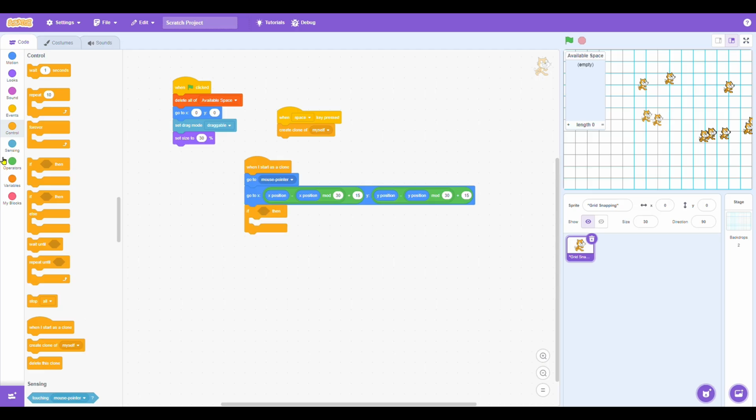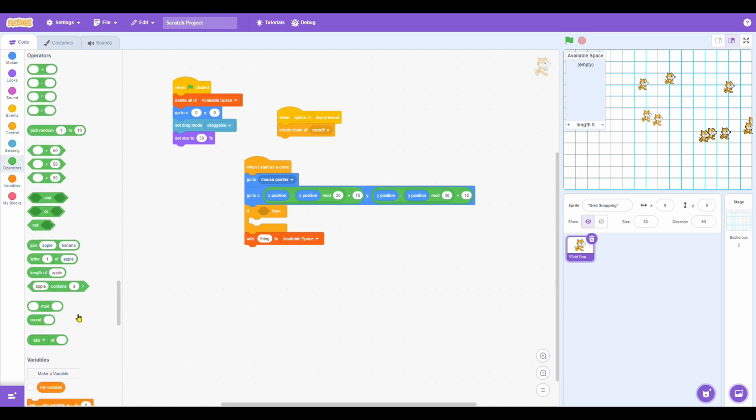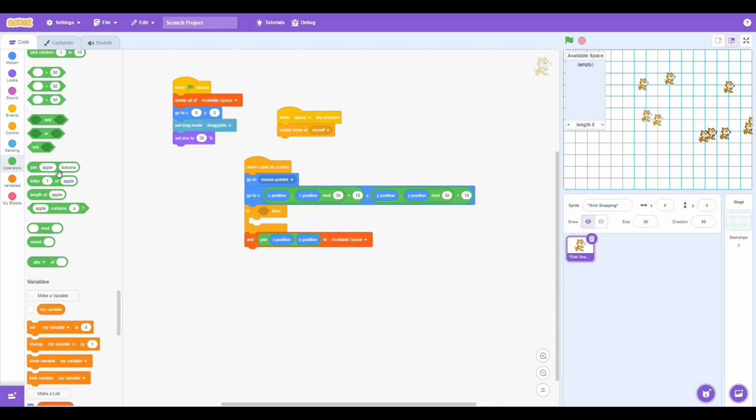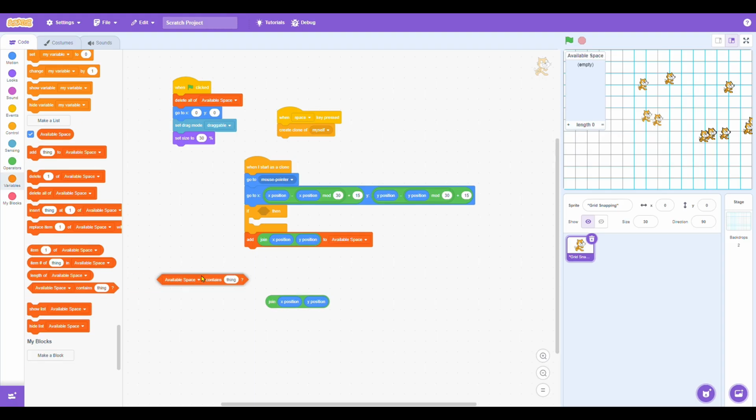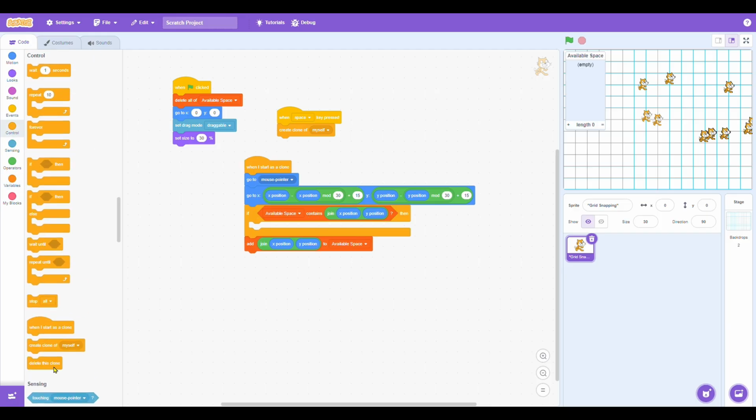Drag it as them. And also add to in of the available space. Drag a join X position, Y position block. Then duplicate it. If the available space contains string, replace that with the join X and Y position. Then delete this clone.